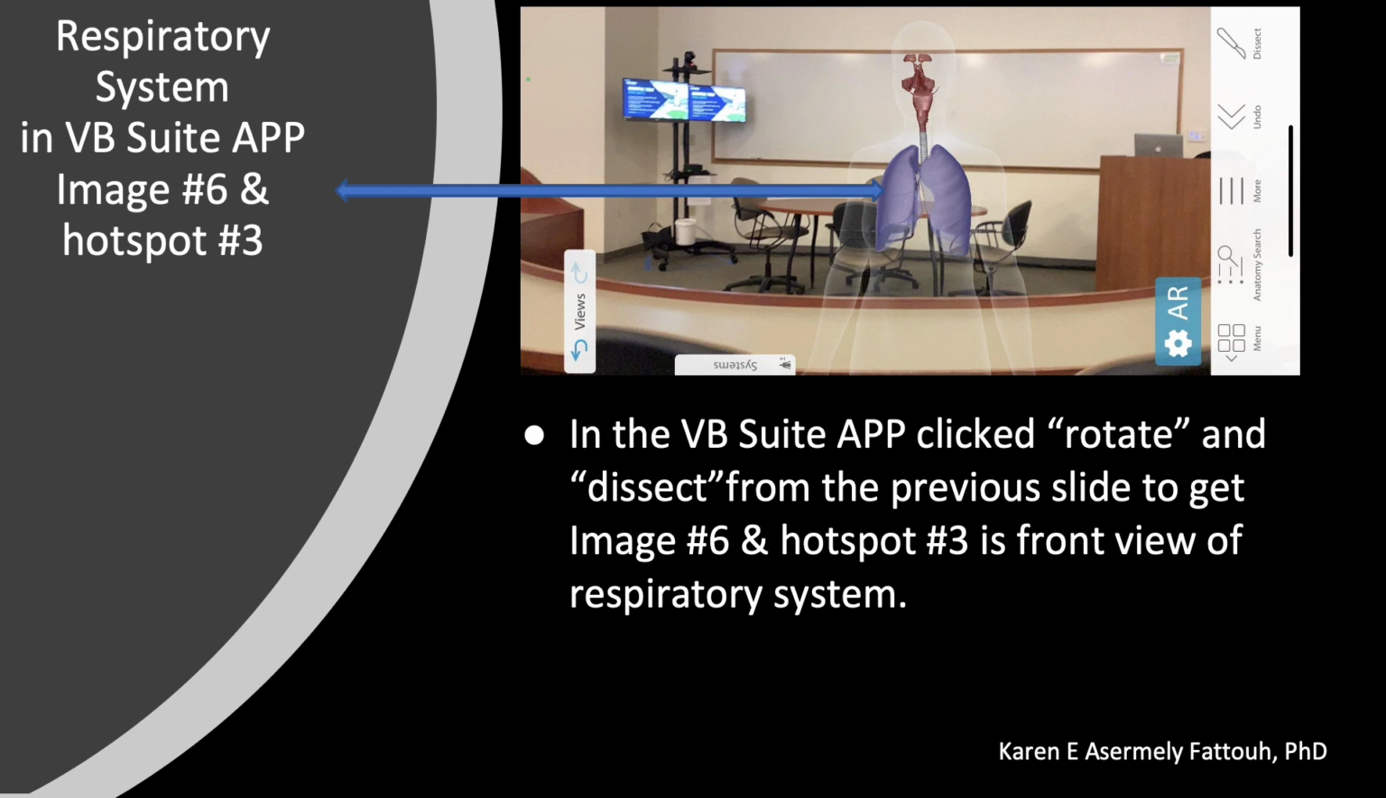Then I'm in the VB Suite app continuing. I am viewing the front, so it's image number 6, and I clicked rotate and dissect. Now we've dissected the ribs, and from the previous slide, we now have a frontal view of the respiratory system, and the hotspot shown is the frontal view of the lobes, the right and left lobes of the lungs, including the organs in the front of the brain.